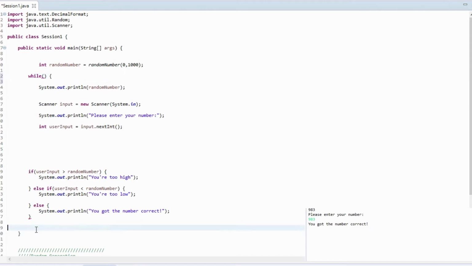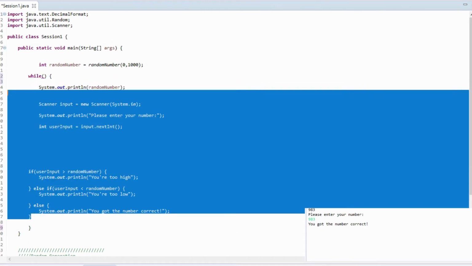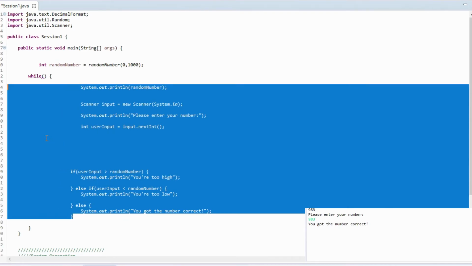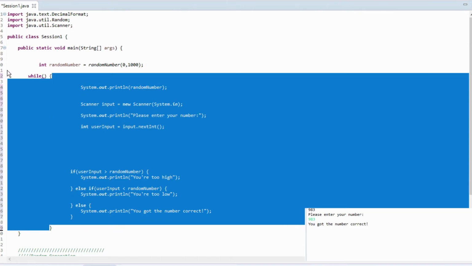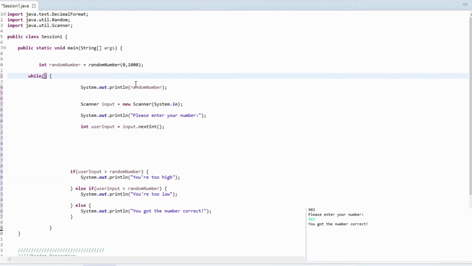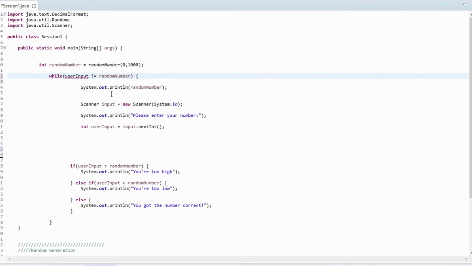We're going to put this whole thing right here, all the way down to here. If we highlight all this, we can tab over so we can see better that this is our while loop. While user input is not equal to random number, we're going to do this, but we need to declare our user input up there.